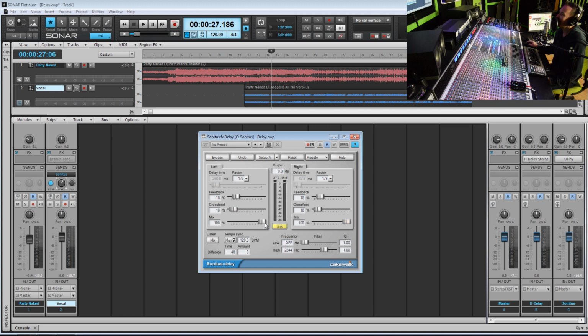But if you're like me, I kind of like to do these somewhat in stereo, so at least they're kind of doing the same things, but obviously different because of the timing. So this is my second favorite delay.